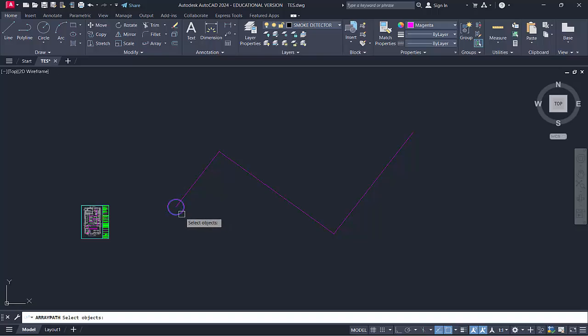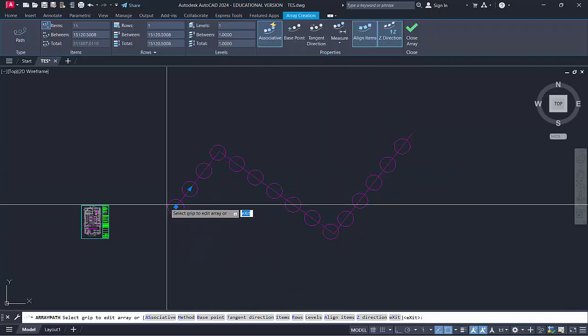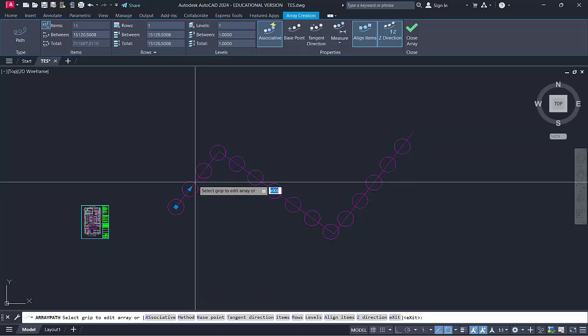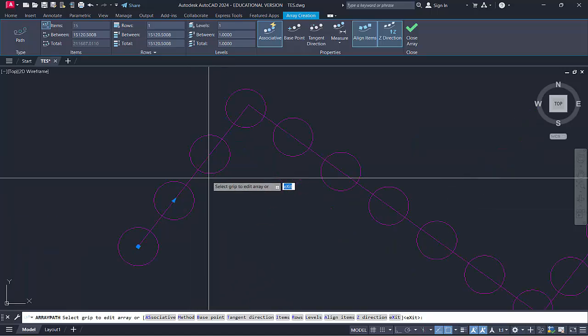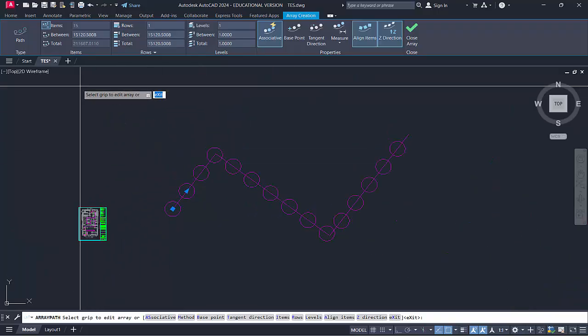I will select this object, then right click with the mouse, then select the path along which you want to array. I will select this one. Now you see the array command is used. If you want to increase or decrease the distance from circle to circle, you can change it from here.